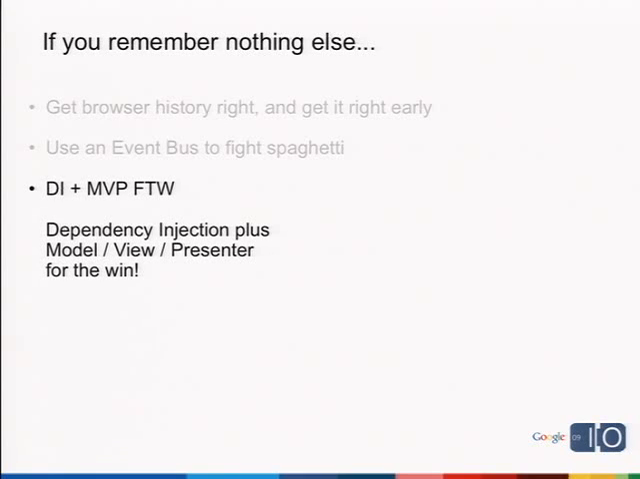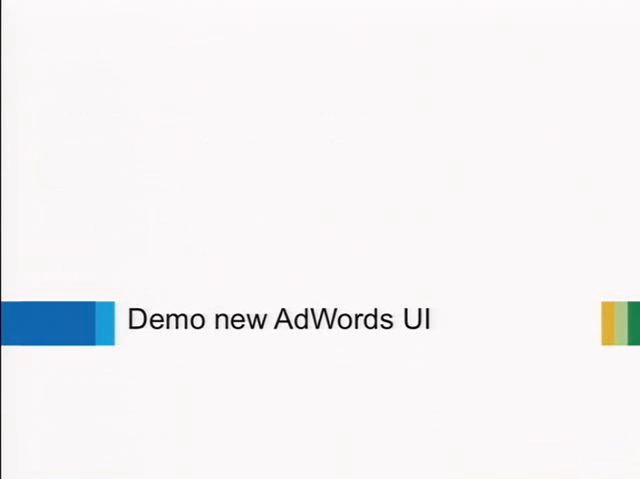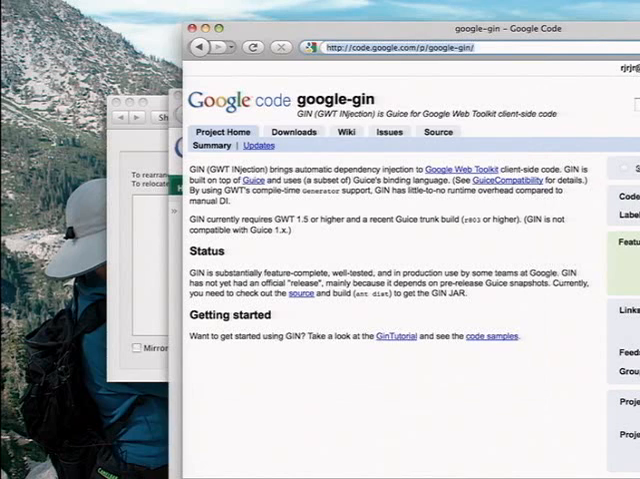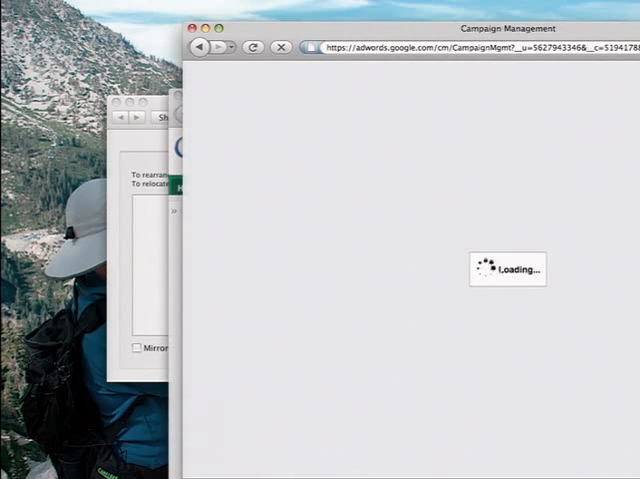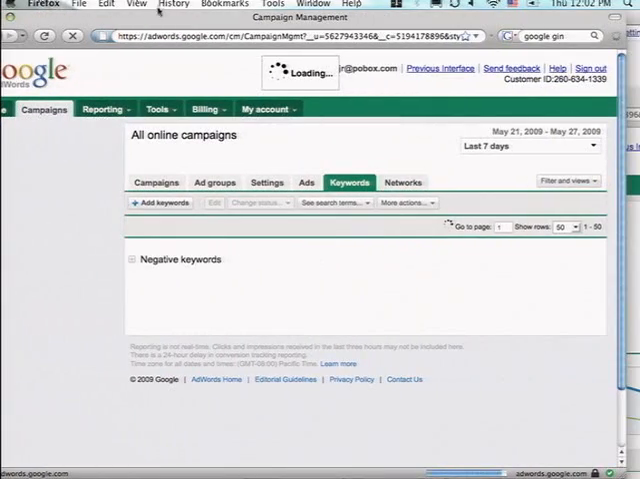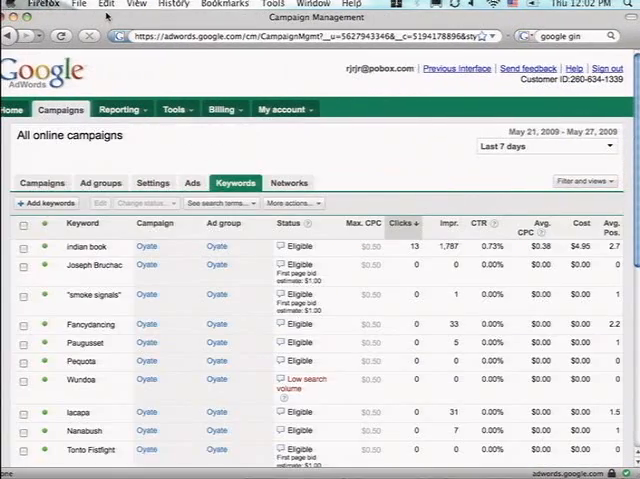So let us start with a demonstration of the app that I mentioned, the AdWords UI, which I, of course, forgot to queue up. So give me a moment to rectify that situation. We might just blow off this part of it if I can't get my act together here. There it is. And it has decided to reload.